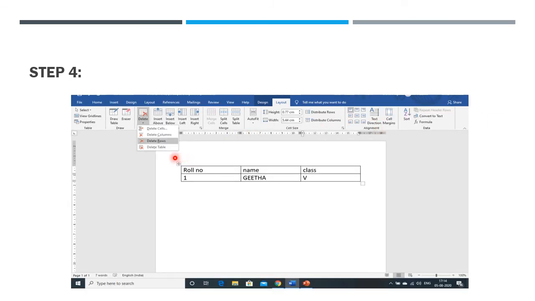See here, I deleted one row, so there is no Pavitra in class 5, I deleted one row. So this is the way you have to delete the rows and columns in the table.